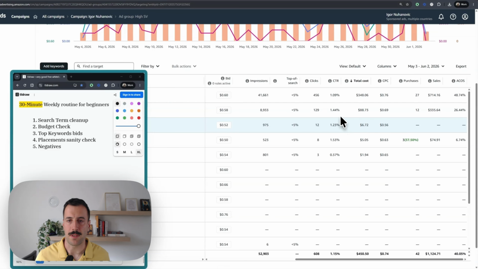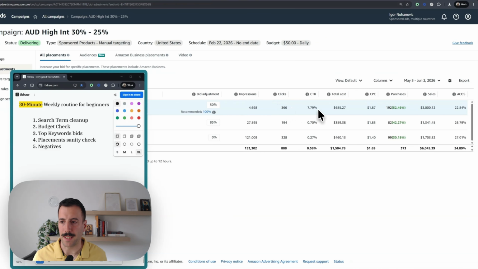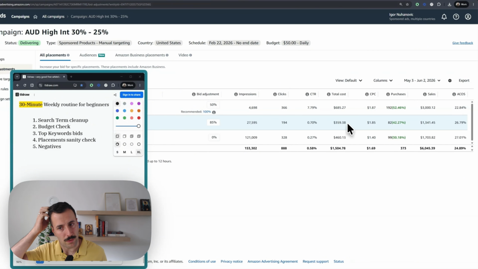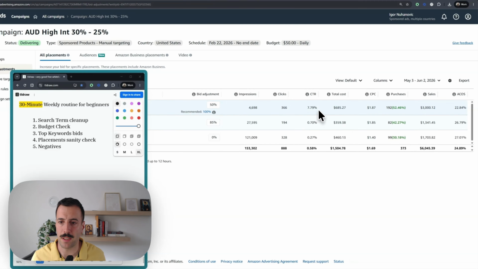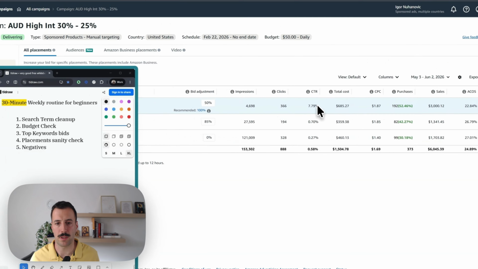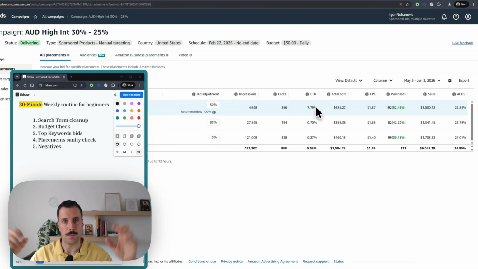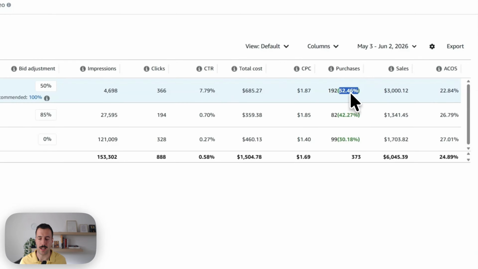Let's move on to the placement sanity check. So here we are, placements. This particular campaign, so for those of you who don't know, top of search is the first row, then rest of search, then product display pages. Here, what we want to look at is the actual performance of each of the placements. Typically, top of search is having the best possible click-through rate because those are the ads that appear on the first row on Amazon search. And as expected, the highest conversion rate is happening on top of search and the best possible ACOS.